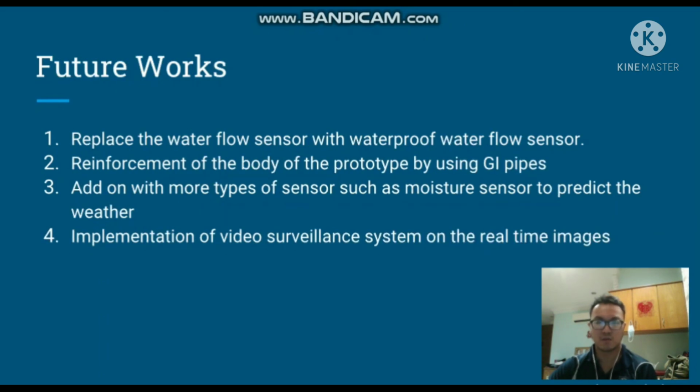Next, I will talk about the future works for our project. Firstly, we plan to replace the water flow sensor with a waterproof water flow sensor. Next, reinforcement of the body of the prototype by using dry pipes. Next, we also plan to add more types of sensors such as a moisture sensor to predict the weather. Lastly, the implementation of a video surveillance system on real-time images.